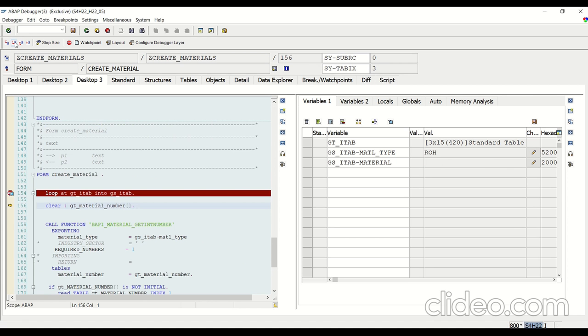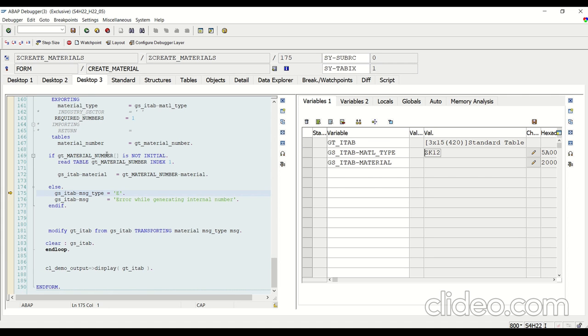Now let me try to generate some error. Instead of this, I am passing any wrong number there. See, this time this table is blank. That's why the system is assigning the error message. After this I will add continue, so that the system will go to the next record.